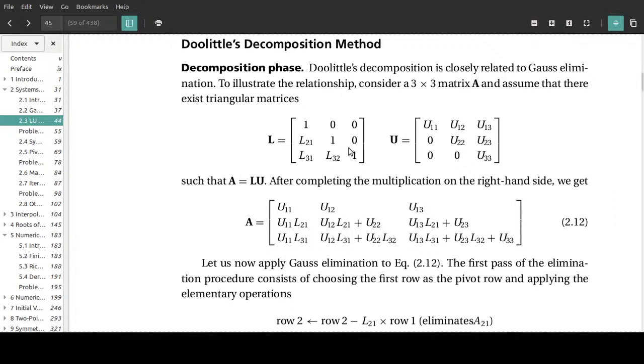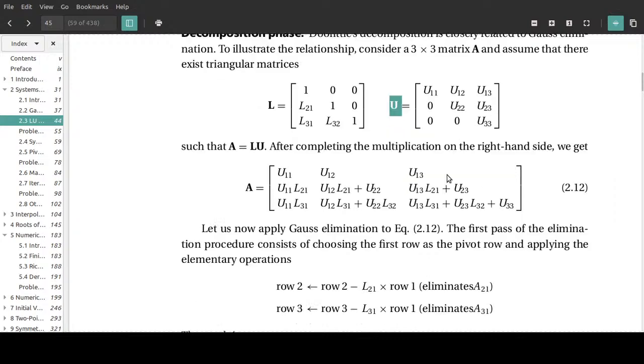In this particular case, we are assuming that in L, the main diagonal is nothing but 1, 1, 1. And below that, there are some entries, since it is lower triangular: L21, L31, L32. And U is the upper triangular matrix: U11, U12, U13, 0, U22, U23, 0, 0, U33. Okay, this is the kind of split we want.